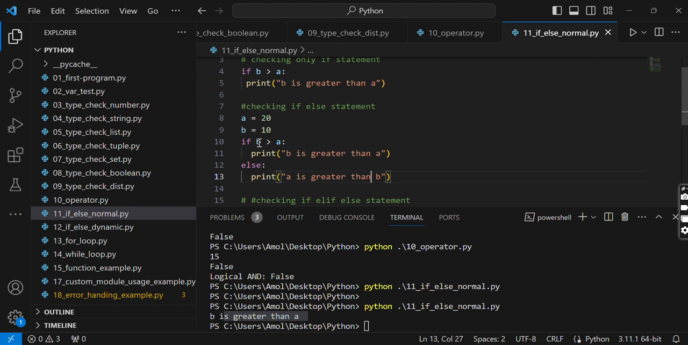Now you know the result, right? Our b value is smaller, so obviously the else part should get executed. Let's see. If this output comes as true, then only this part will get executed, and in all the other cases this other part will get executed.